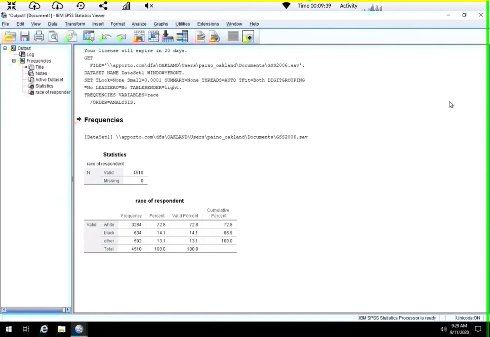Okay, so what SPSS has done is it has produced output for us, and we can take a look at the statistics and the frequency distribution for the variable race. The variable race, you can see, has 4,510 people responding. That's our N. And nobody's missing, which means that everybody answered this question and provided a response. So this variable asks about the race of the respondent, and the options are white, black, or other.